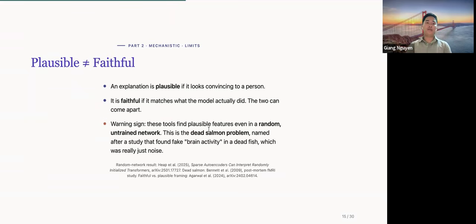And the second problem is deeper, and I think it's more serious, and it inspires the rest of the talk. We need to set up two things here. First, an explanation is plausible if it looks convincing to a person, and an explanation is faithful if it actually matches what the model did inside. But the scary part is they can come apart. A method can give you a clean, convincing story that has nothing to do with the real model reasoning.